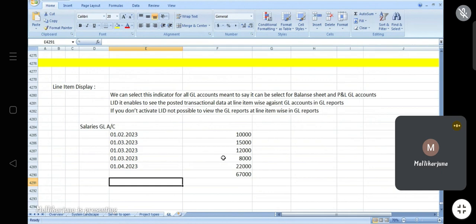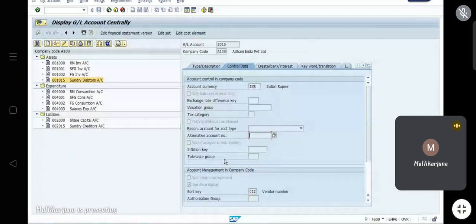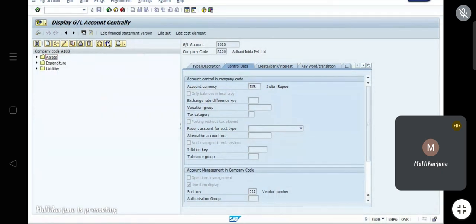Let's say we can view the GL reports at line item wise. Okay, we can view the GL reports at line item wise. Let us understand this. Let us create in another company code.